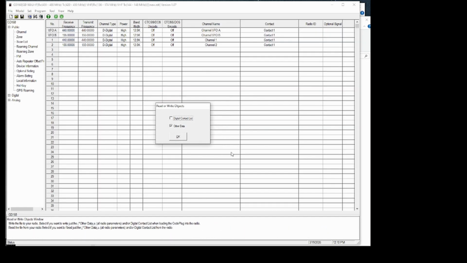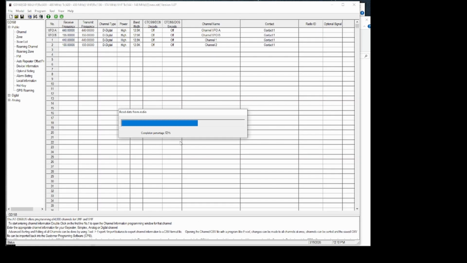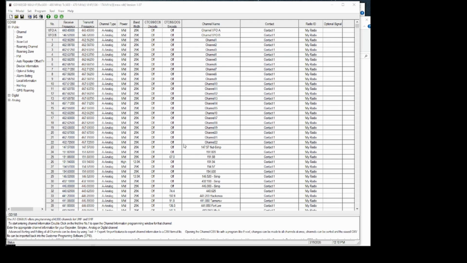Just click OK. So right now we're just doing, basically no DMR, just regular FM on these devices. So we're just going to click other data. We don't have any digital contact list in there. If you did have that, if you had your DMR configured and had digital contacts, you could select that as well. But just to make it quick, I'm just going to select other data, click OK. Okay, it read from the radio, and it's complete. And you can see here, got all my channels.